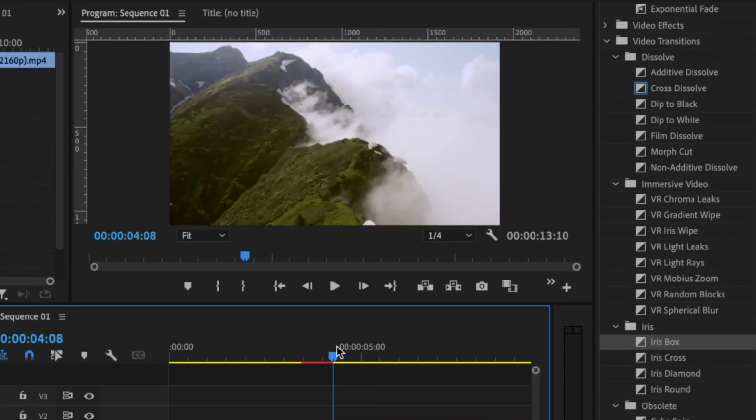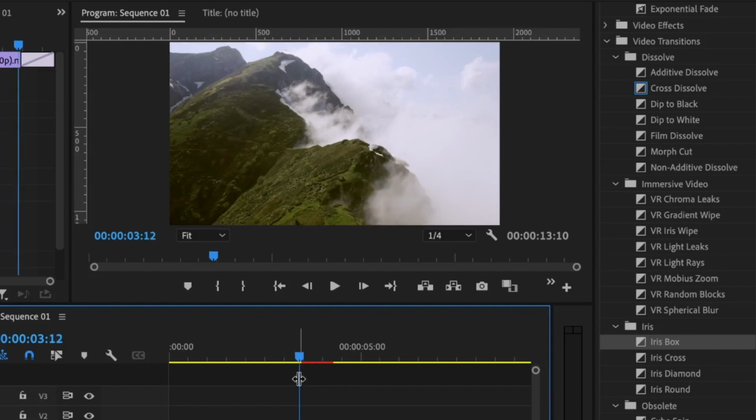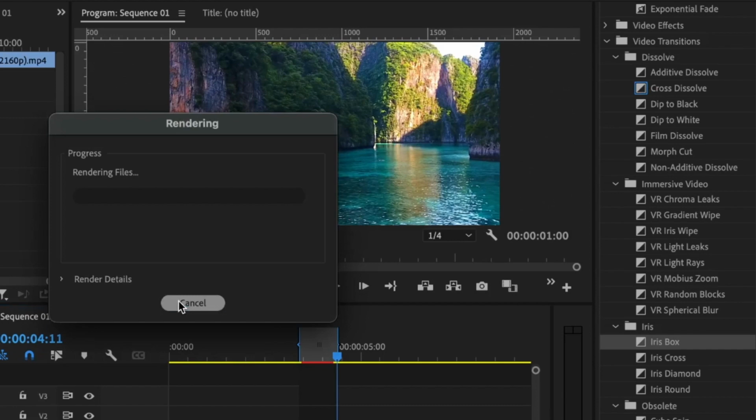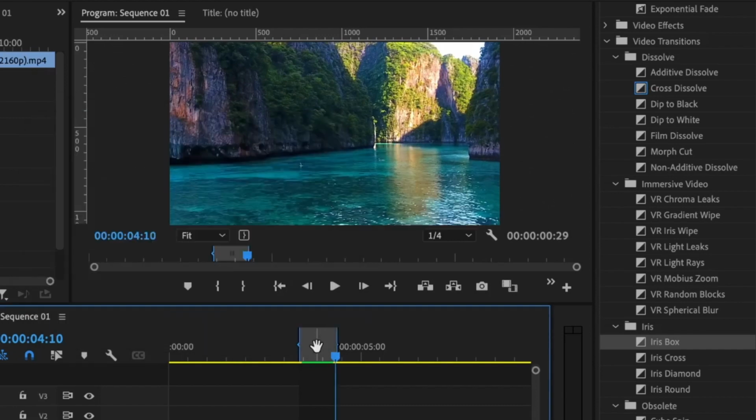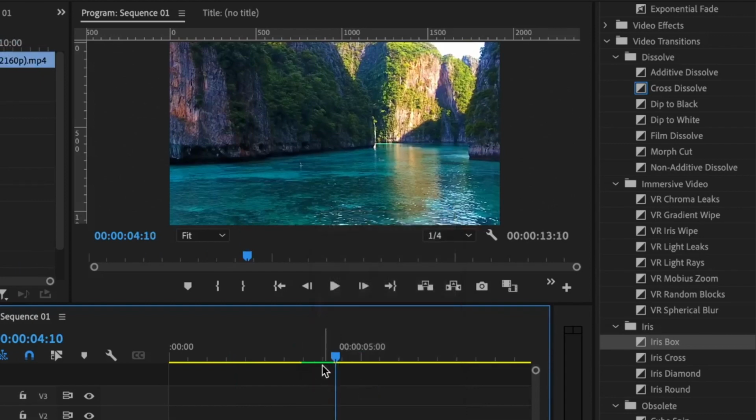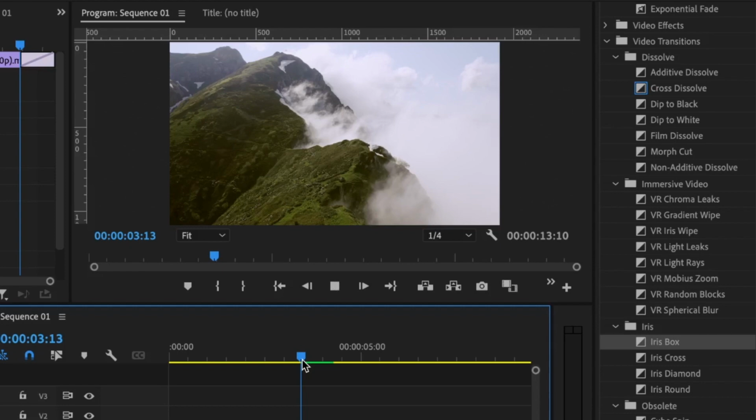Alright, so that's just the basic transition, and you can see that's very slow. That's because the effect is somehow heavy, and that's why this is showing red. So I can position my playhead here and press I to set my in point, then O to set my out point. That's to select just this particular area, and when I hit Enter, this is going to render just this section, so it won't slow down playback. And when you're done, you can right click on this and go to clear in and out points to remove these. And when I preview this, you're going to see the transition.